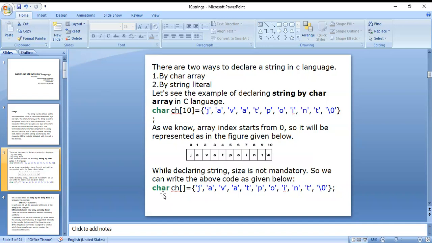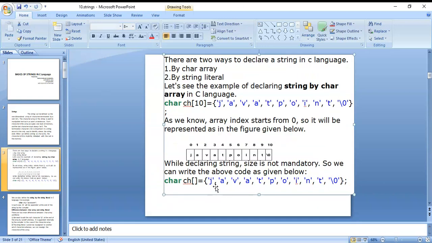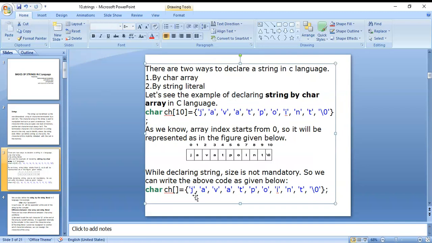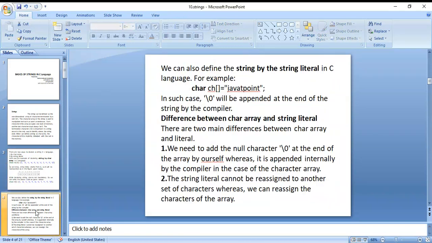What is the code? Is it ch or ch of Java point? Here you can mention the size, but here you can't mention the size. What is the difference between these two? Here the mentioned size is not exceeded. Here you can enter whatever characters you want, and the characters you entered determine the size of that string.